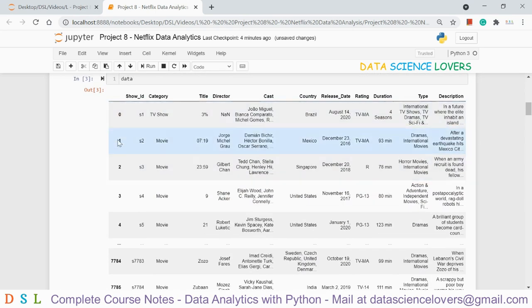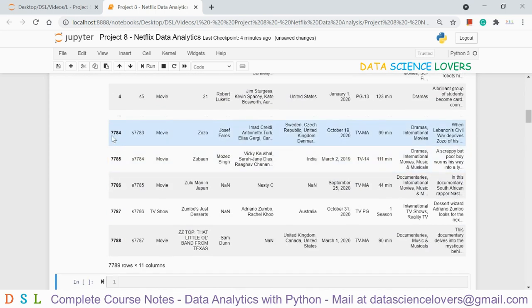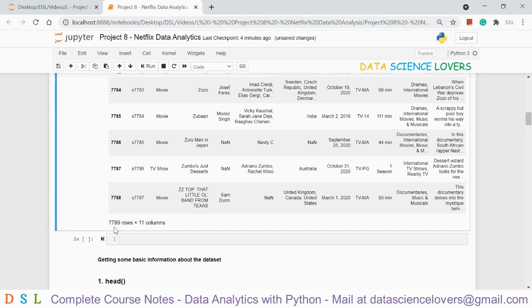It is showing top 5 rows from index 0 to 4 and the bottom 5 rows from index 7784 till 7788, and it is also showing the shape of this dataset. Means here are 7789 rows and 11 columns in this dataset.